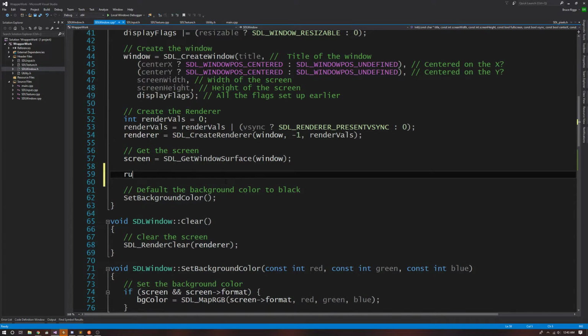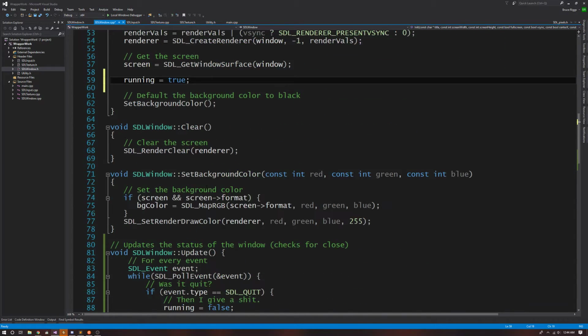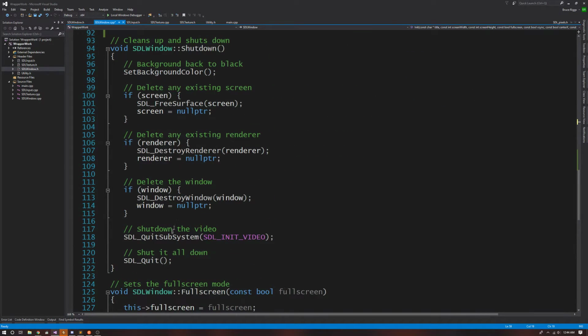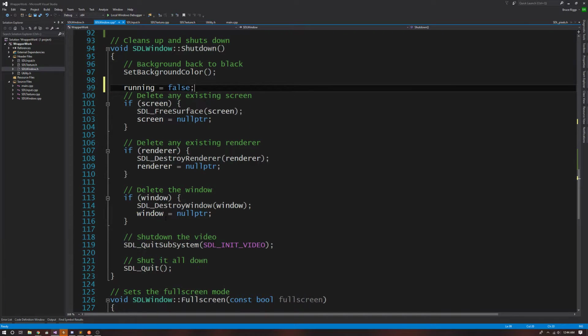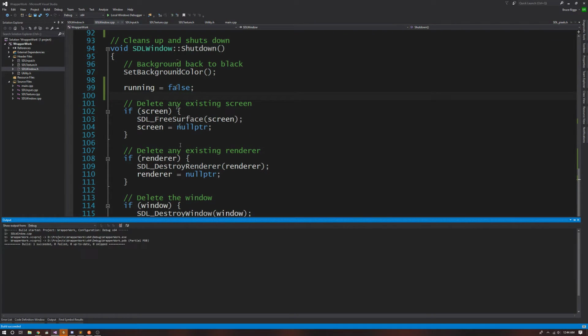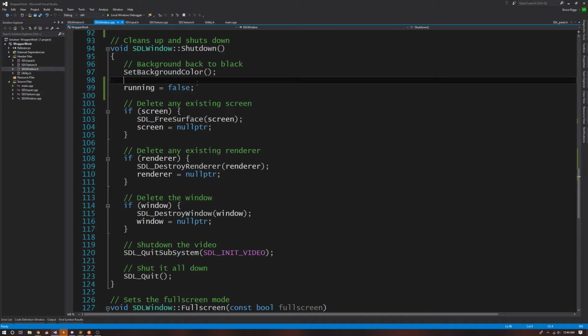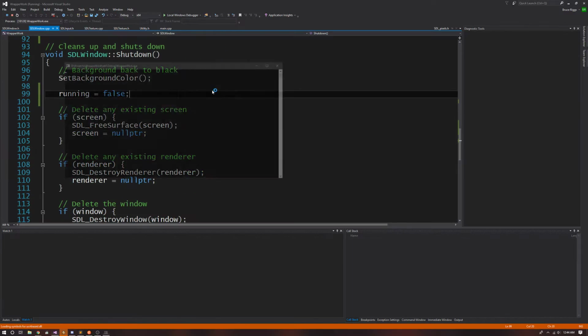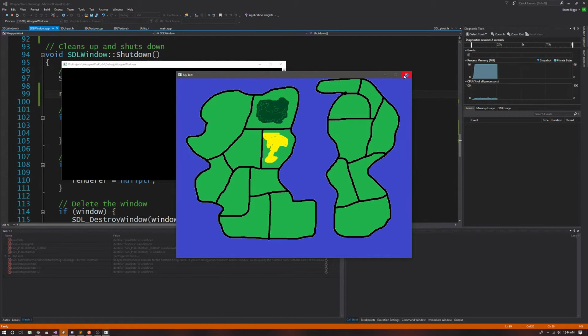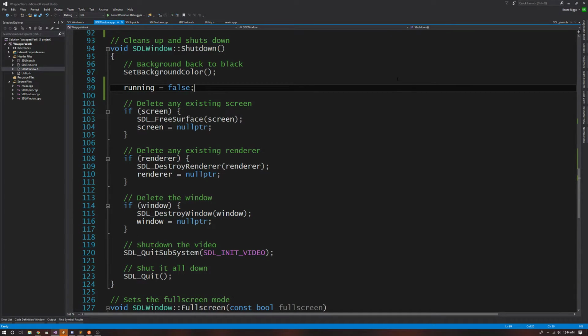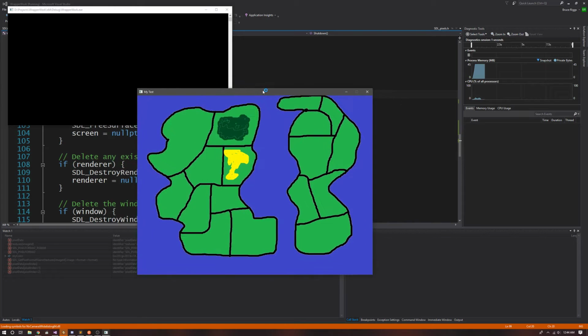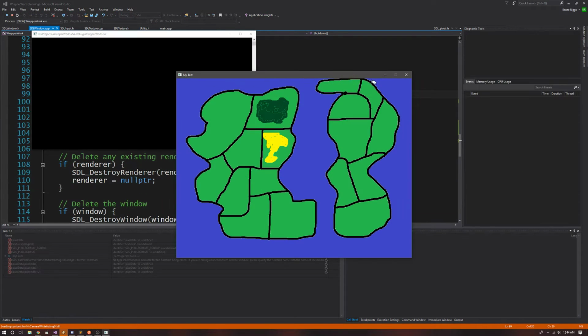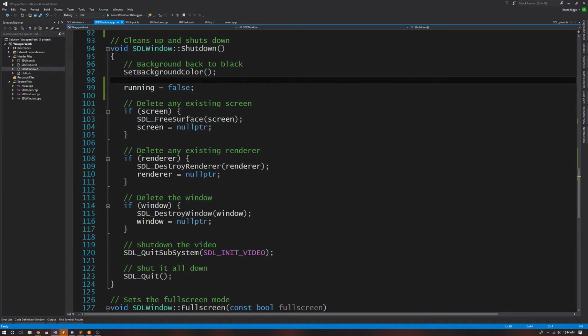Alright, so by default, we are running. That is true. When they call shutdown, we are not running. I like how part of my shutdown is setting the background to black. Like, okay. Alright, so when I click this X, please close. Yeah! Slowly improving my code, man. So now I can quit the old-fashioned way, or I can hit the damn button. Boop. It's amazing, the little things in life.